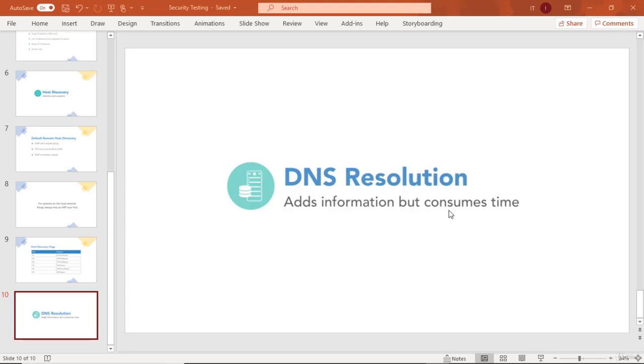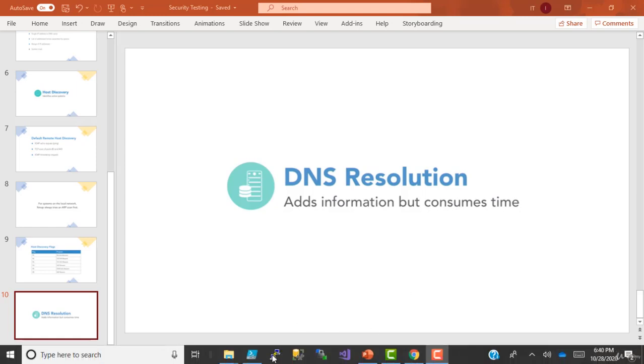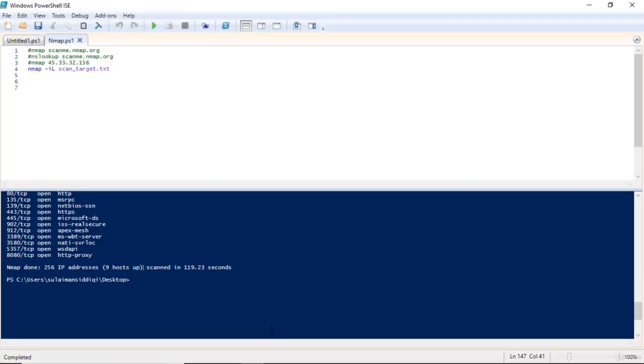All right, guys. So let's talk about DNS, domain name service resolution. Nmap, by default, will identify all DNS of the systems. It will check the DNS system. So let's jump back to the PowerShell and see how it works.